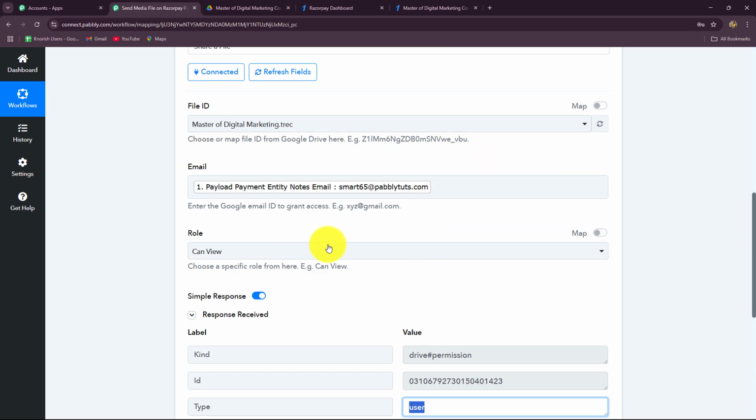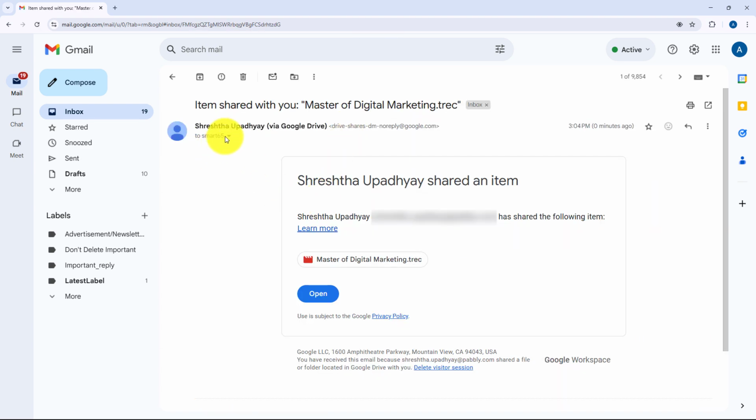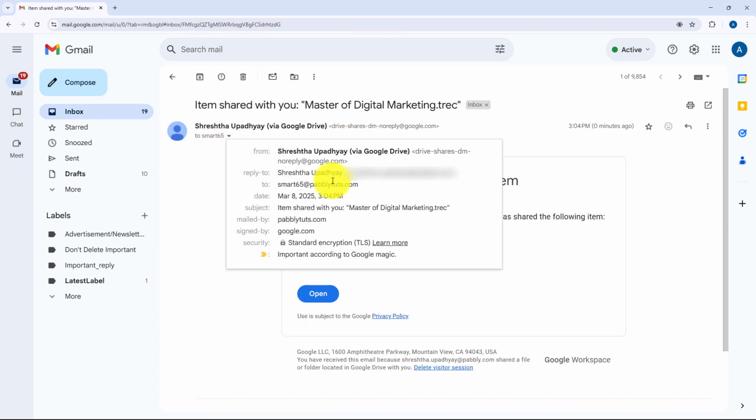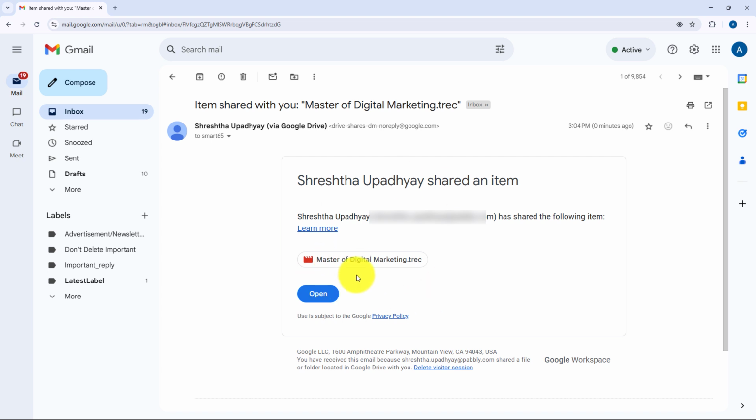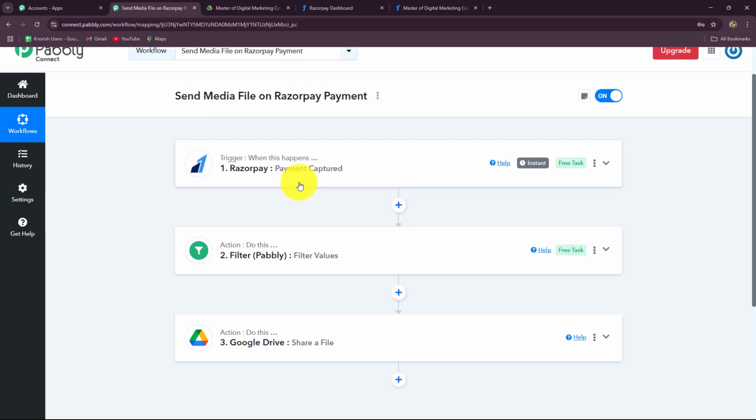So now I'm going to go towards the email account and I'm going to see whether on this email we have received the file or not. And yes, here we can see that the file is received. The file is received to smart user, as you can see, and here we have the file. This means our connection is absolutely successful between Razorpay and Google Drive. And now on every payment which we are receiving successfully through Razorpay, the file will be shared automatically if the payment is captured for the specific course.